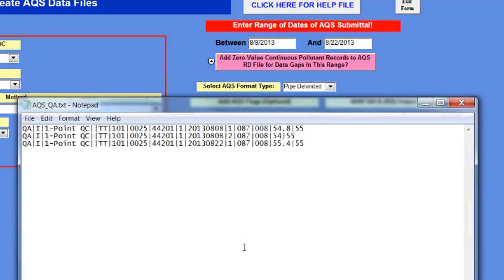Again, that's another beautiful pipe delimited AQS formatted file. And as with my RD files, every time I generate a QA file with the toolbox, it's named exactly aqs_qa.txt, and it's saved in your Tribal Data Toolbox version 3.0 folder. So what that means, again, is that every time you generate one of these, the toolbox is going to overwrite your previous one. So you want to save it somewhere else.